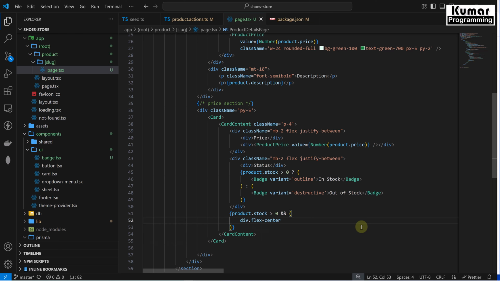Why is it not adding the div with class? Sometimes it's not working, I don't know. So I'll write it manually. Div className as flex center. Okay, and we will have our closing div. And inside this div we will have our button, className as, I'll give w-full. Okay, here I'll add "Add to cart", right?